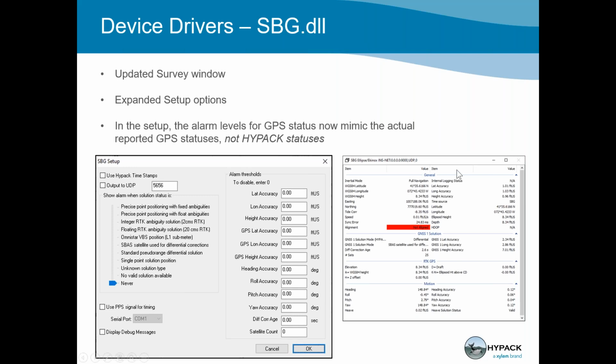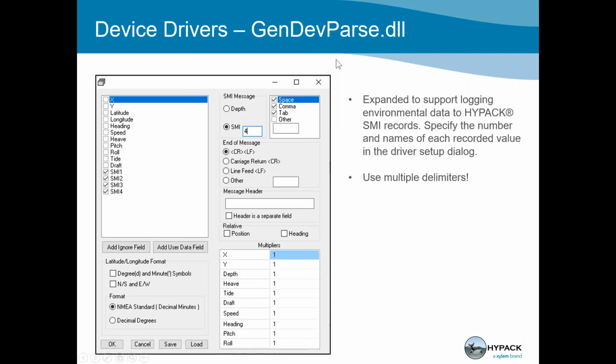Again, we've given it a nicer interface here, and we gave it a lot more alarm options per request from some customers that use this quite often. So again, this one has been upgraded too. Definitely worthy of noting, the GenDev Parse DLL. We did some modifications to this about mid last year.